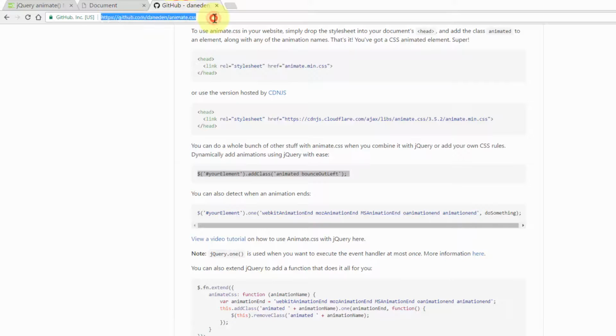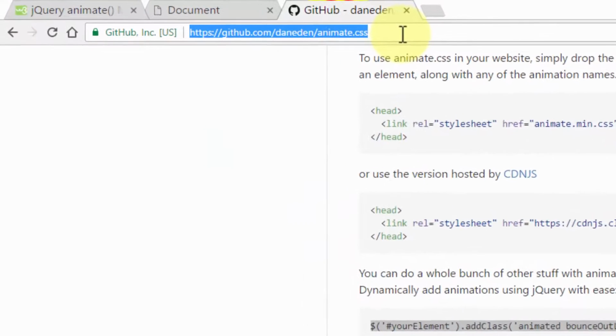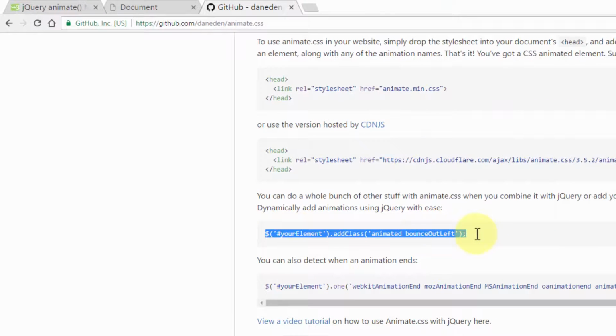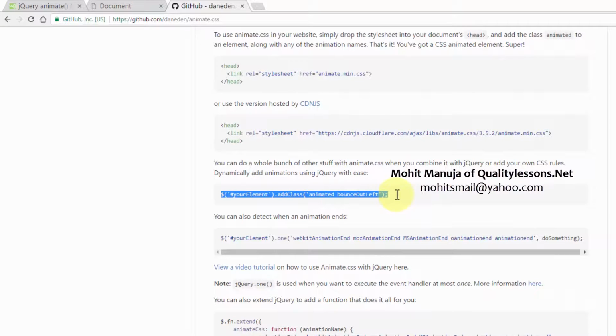Okay, so this is the place where you can go and check the documentation for animate.css. Huge library. This is the backbone of how things work: the element, add class, animated class, and the actual animation you wish to see. So guys, it's that simple. Very simple, very effective slider, isn't it?